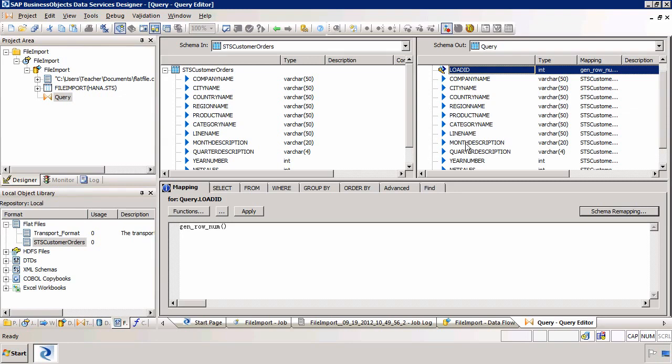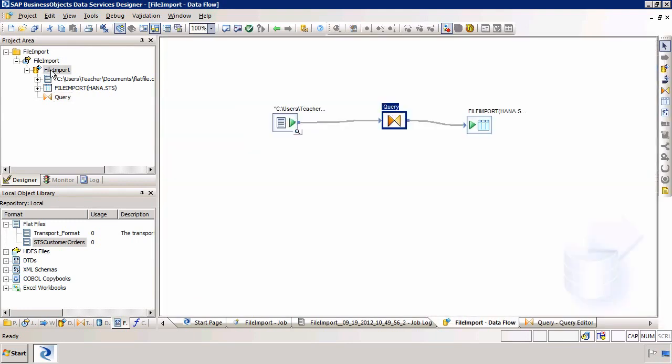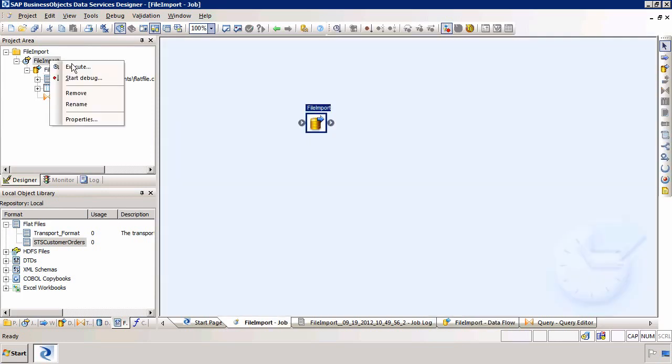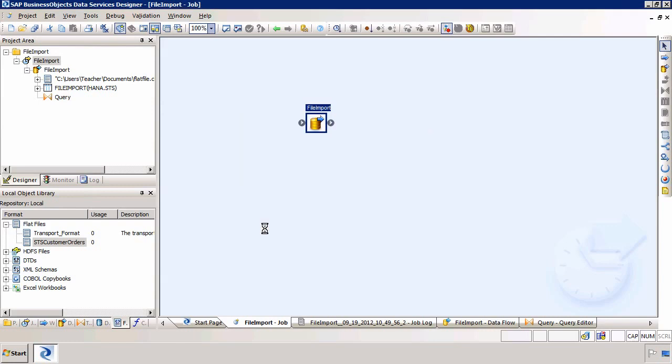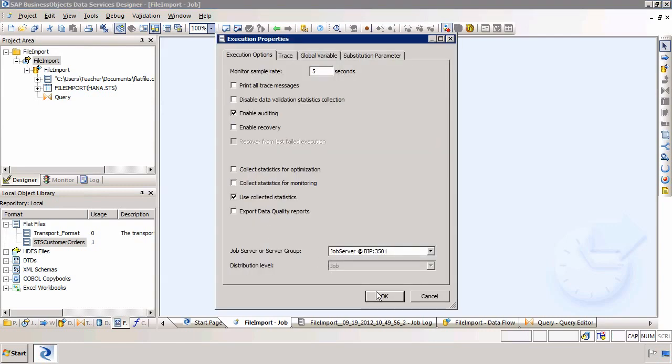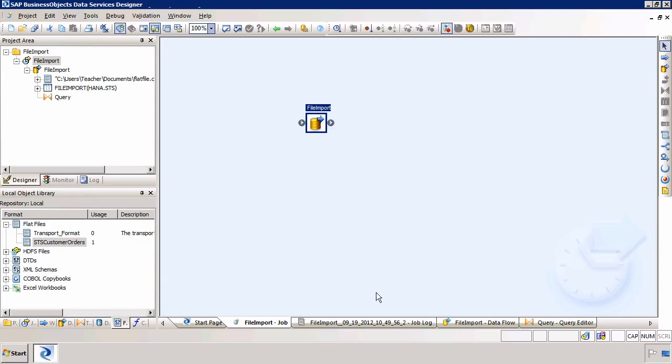So now that we've finished with our query, we can go back to our job level or our data flow level. So we've established the extract, we've dealt with the transformation, and we've dealt with the load. So this is the ETL part of the job: extract, transform, load. So the last step is to simply execute the job. So I can do this by right-clicking on the job, clicking on execute, and clicking on yes. I then click on OK and the job executes.